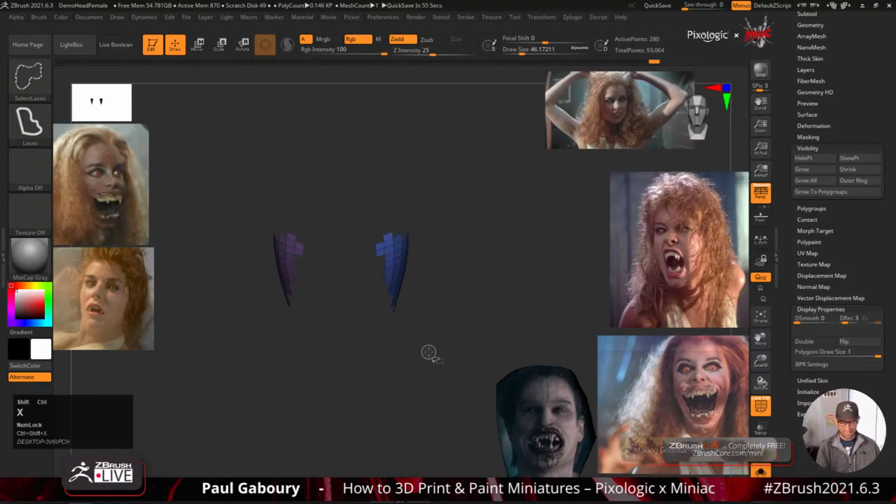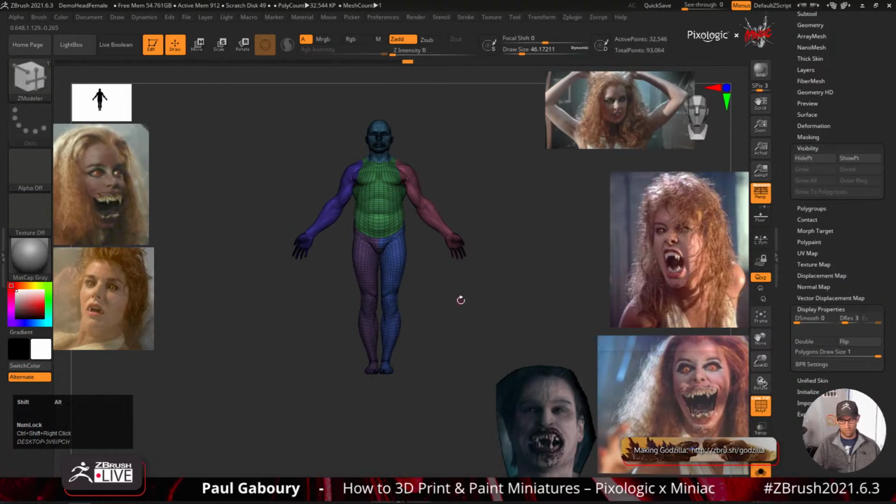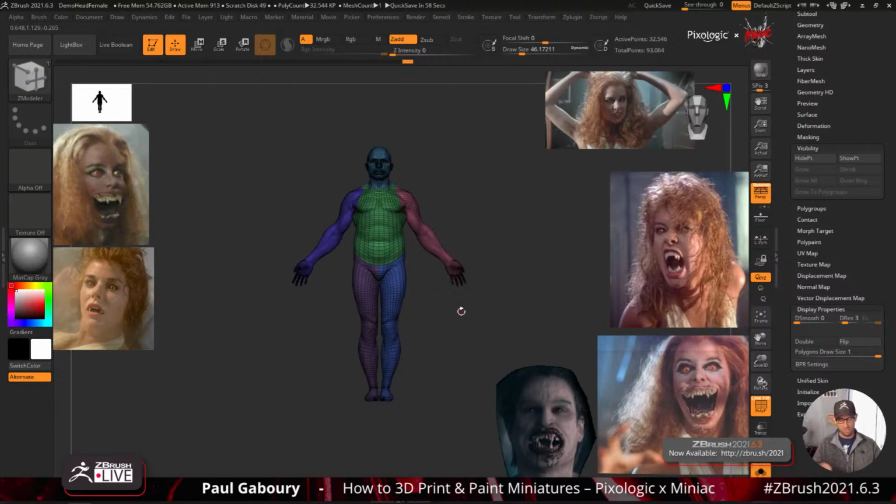All right? So X grows. Tapping S shrinks. Tapping the A is grow all, so it would grow the entire shell in this case, and the entire shell is everything that's made up of him. So his body is all connected. Every vertex is connected, and there's not an opening, right?